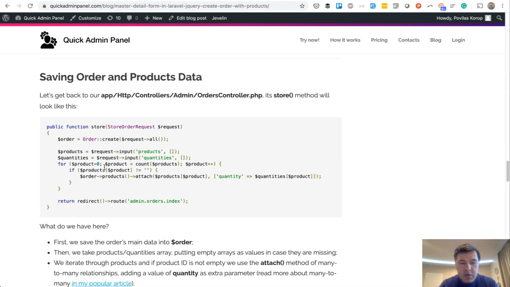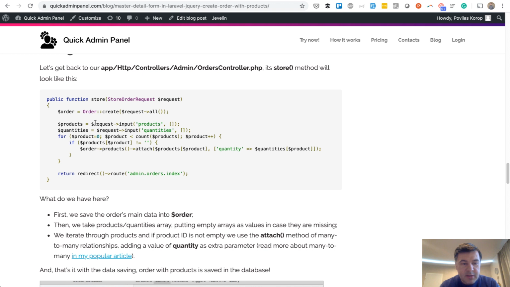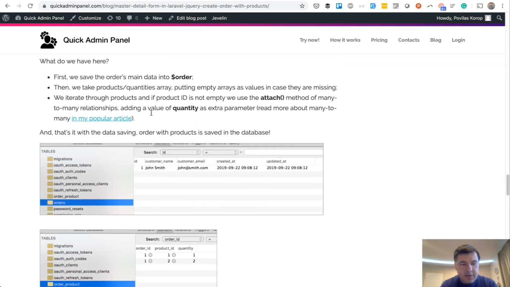And then in the controller, how do we save that? So this is what I meant. You get the array of products, the array of quantities, and then you go foreach of the products. If the product is not empty, then you attach that to the order. So we save the order first, of course, and then you go foreach product and you attach the product itself, and then whatever other fields you want. Quantity will be quantities with the same index as the product. So that will be the index, product ID or product number, whatever you call it, that number. And you get that data in the database.